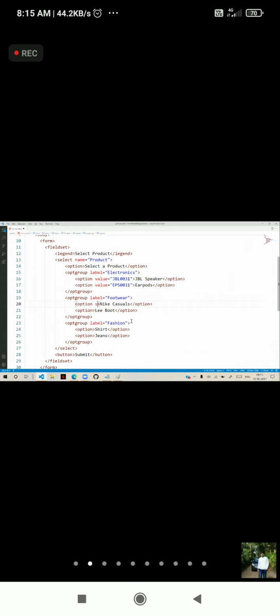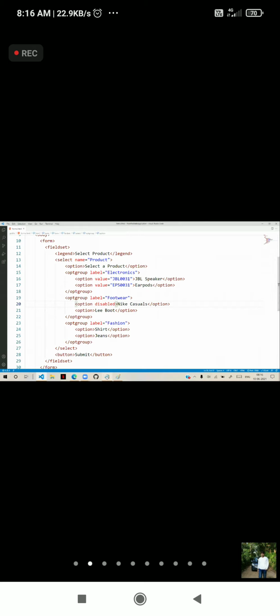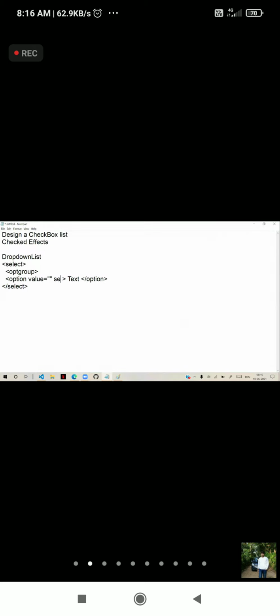And if you don't want it to be selected, then you can use disabled also. You see, it is disabled. Nike casuals is not selectable now. That means we don't want the user to select that for a certain situation. Later, when we want it to be selectable, then we can use this option. You can use this technique. This is basically done while working with the selections. So these are generally option related attributes: value, selected, disabled.